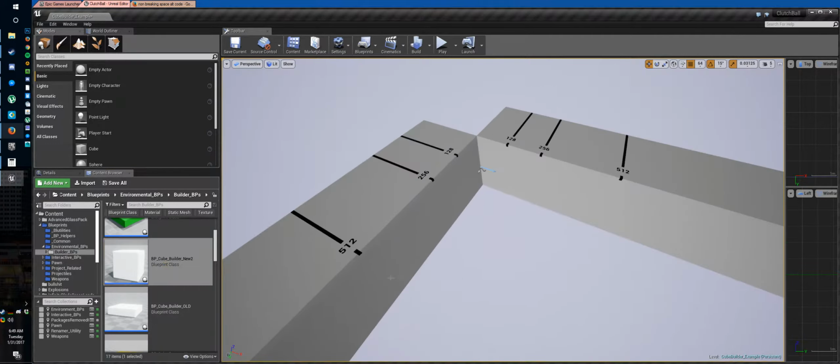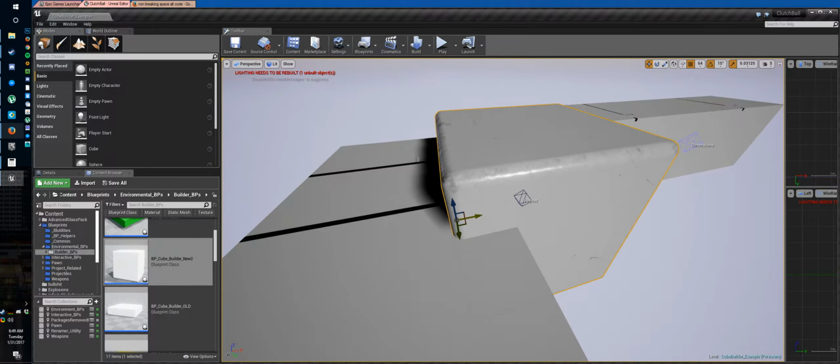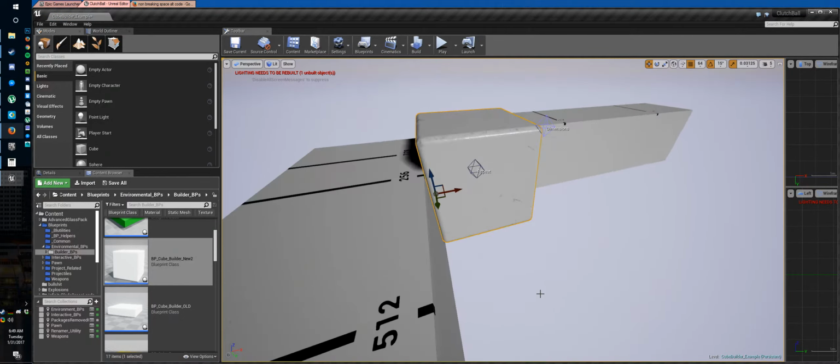And so I've recreated the blueprint from scratch, and let me go ahead and just line this up so that it's where it needs to be.